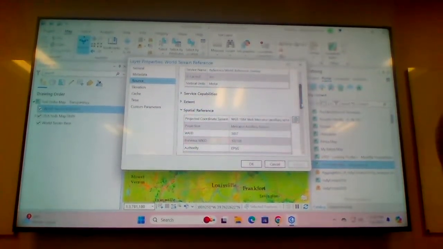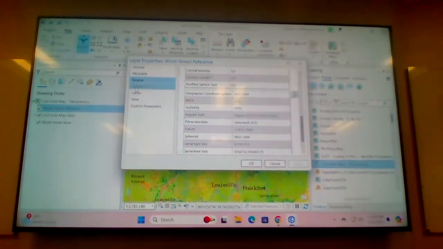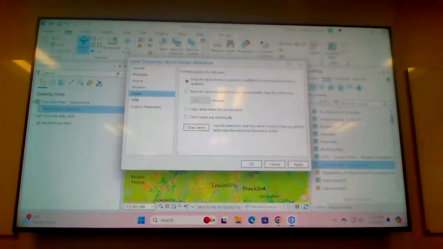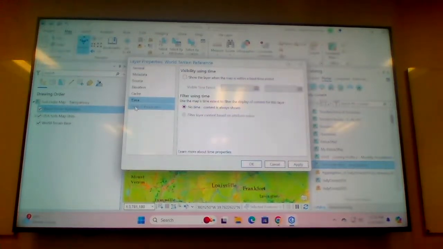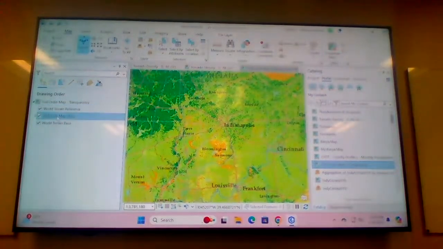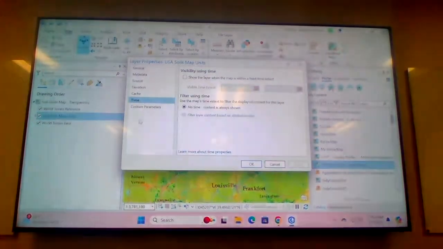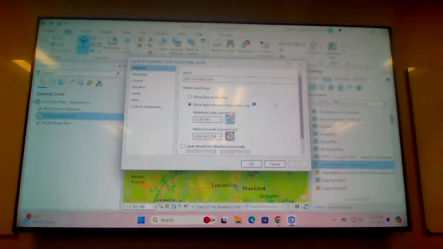So once again, I'm trying to use today to introduce some of these other ideas. All these are things you will do a little bit of work with. So once again, how did I get to that? I just right-clicked on the layer and found properties, and you can do different things.